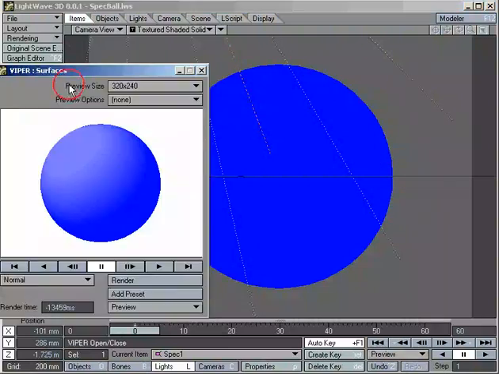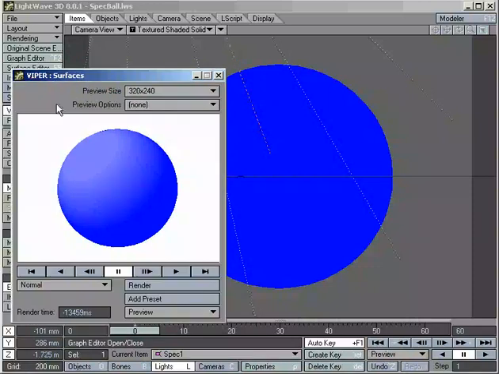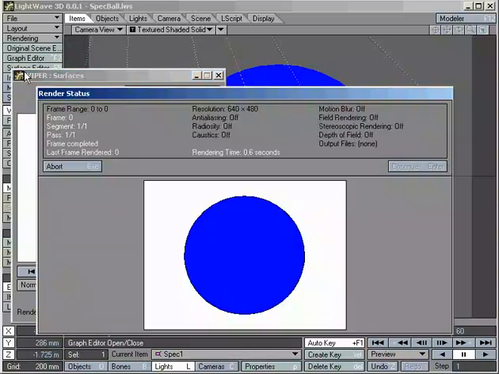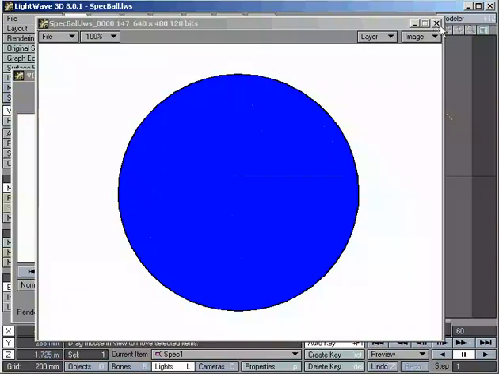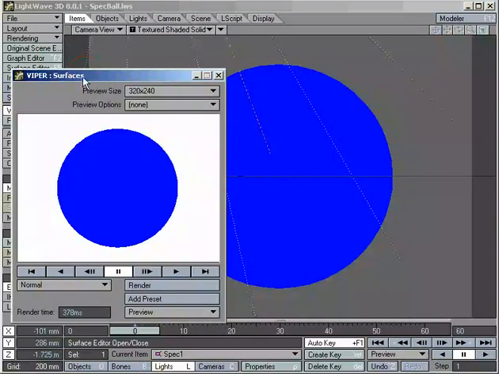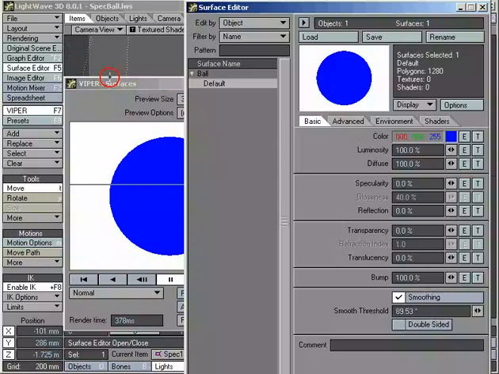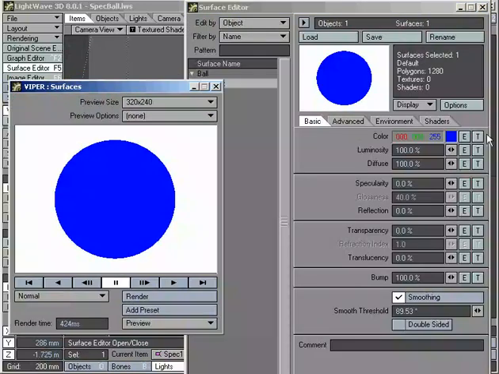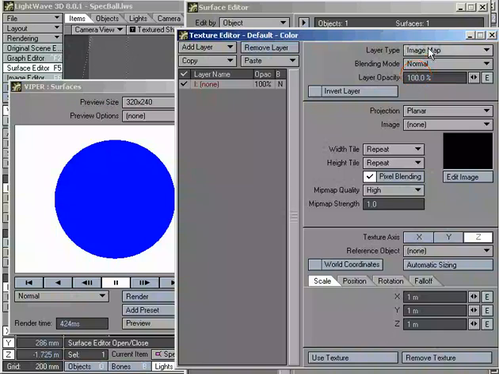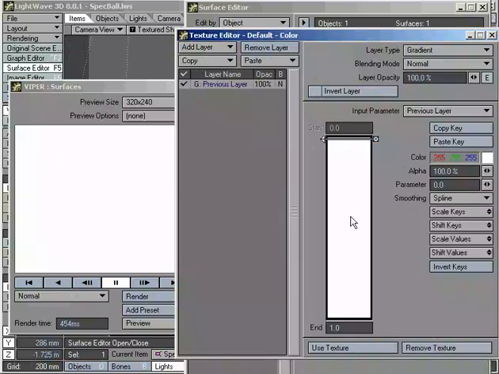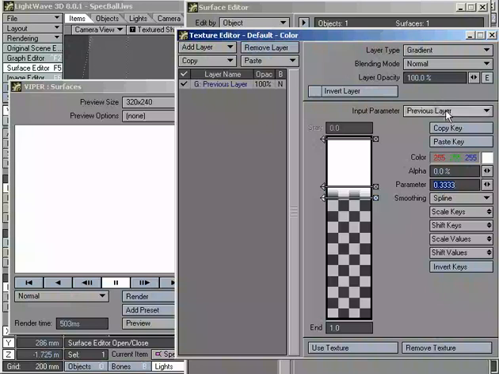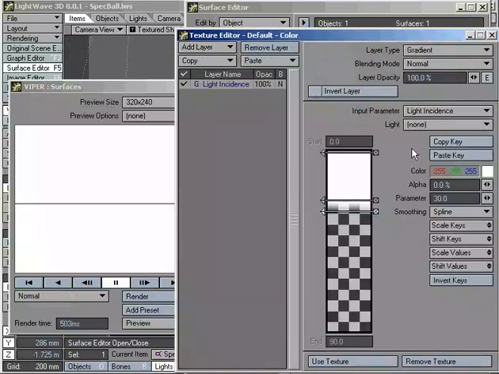And I'm going to open up my Viper. Make sure we have the right object in there. Okay. Alright, so surface editor. Solid ball. We're going to add this in the color channel. Select gradient. Everything's white. Add a few here, set that to 0. Okay, and light incident. And select my spec light.